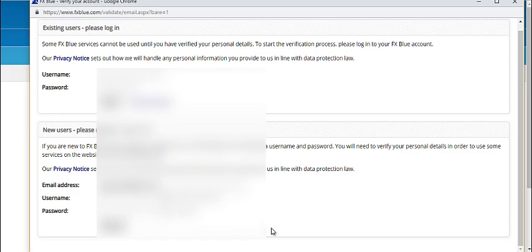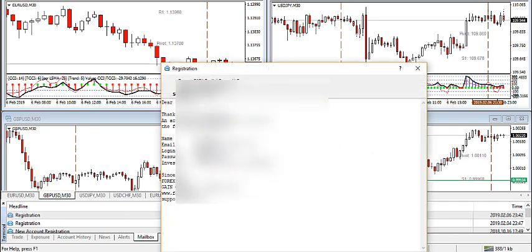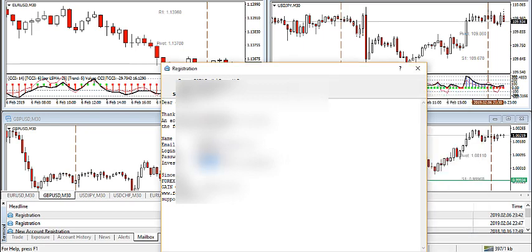I'm going to open up my mt4 account and show you how to find that. I'm clicking on the terminal and selecting mailbox. And right here you can see registration. This is the account I want to link it to. What you're going to do is grab the login account number, which is going to be the username, and then the investor read-only password. So I'm going to grab the account number, and then I'm going to grab the investor read-only password.